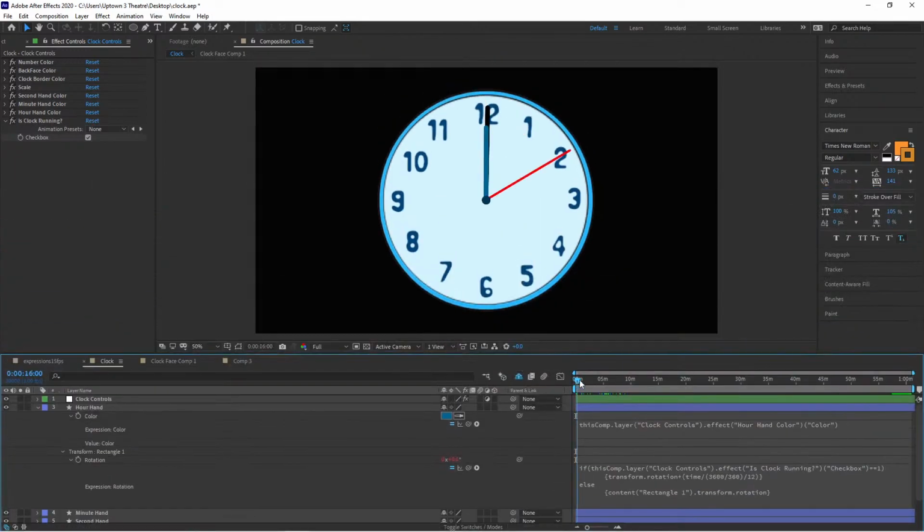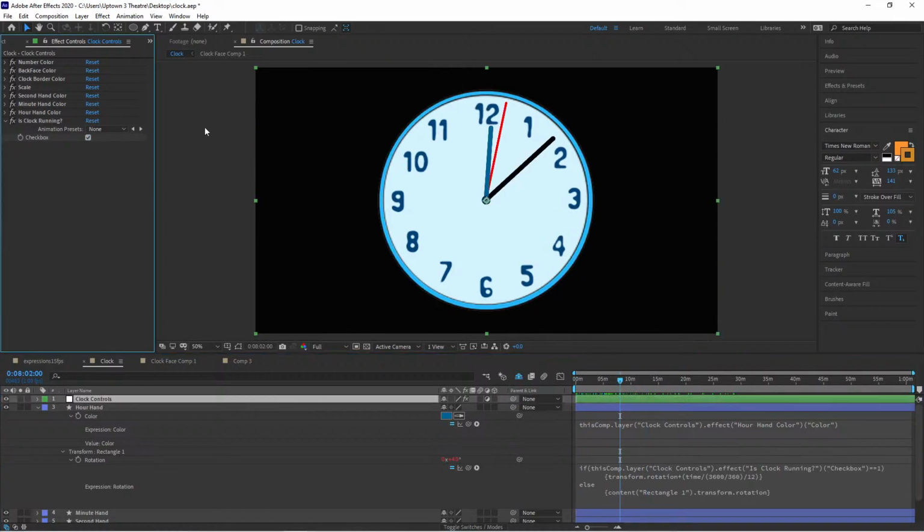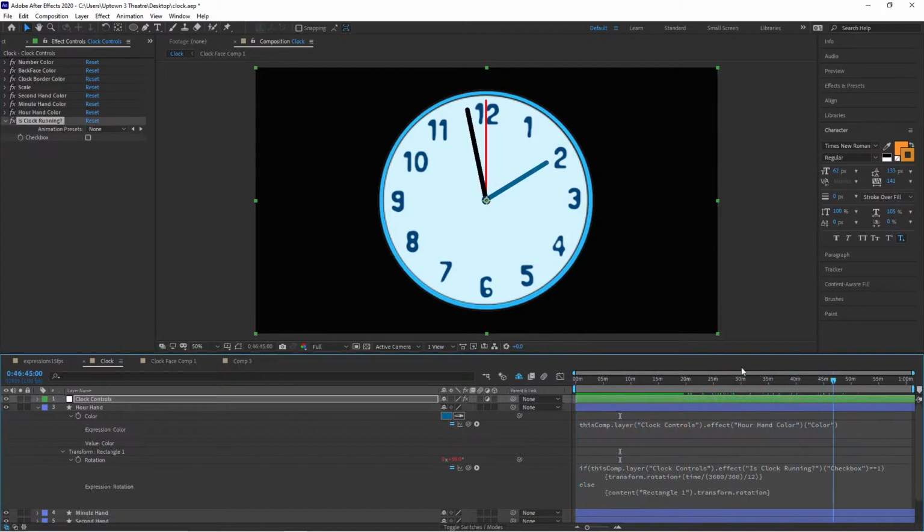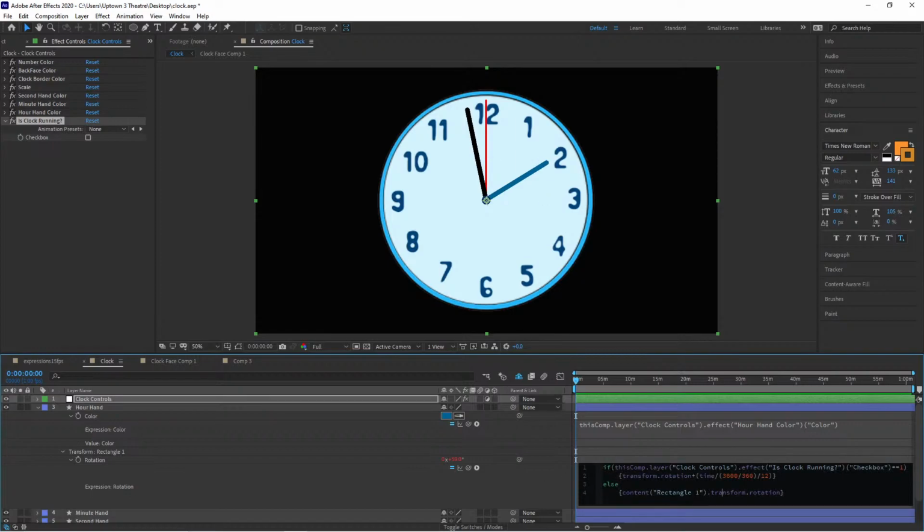So right now, our clock is running. If I were to, let's say, check the checkbox control to shut it off, the clock is no longer running, guys, because it's just going to take whatever that default value was. And in this case, what we can do is we can just set that default to, let's try 0. Let's try it like that.